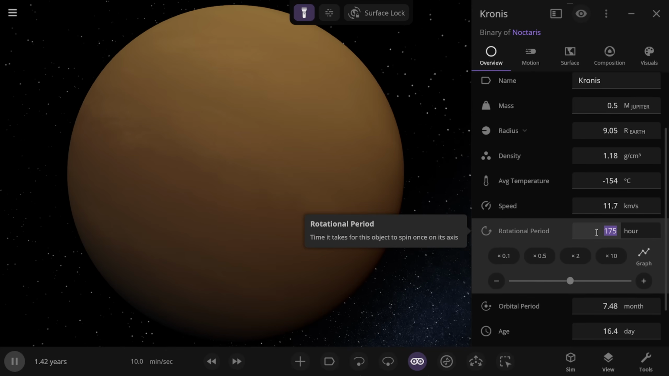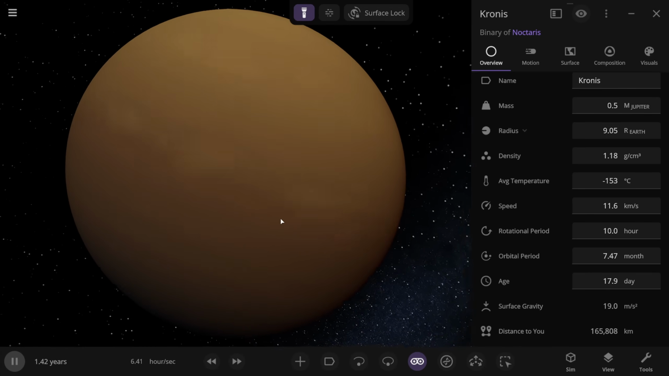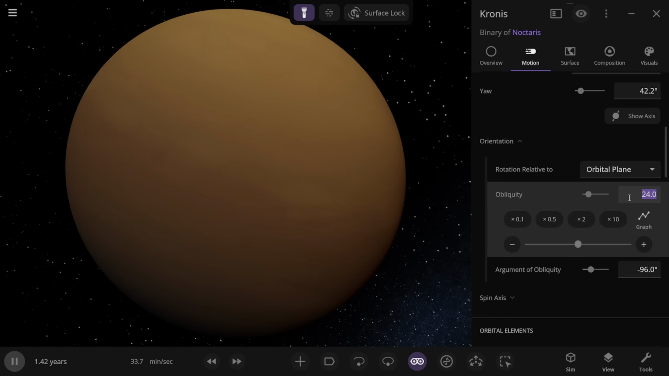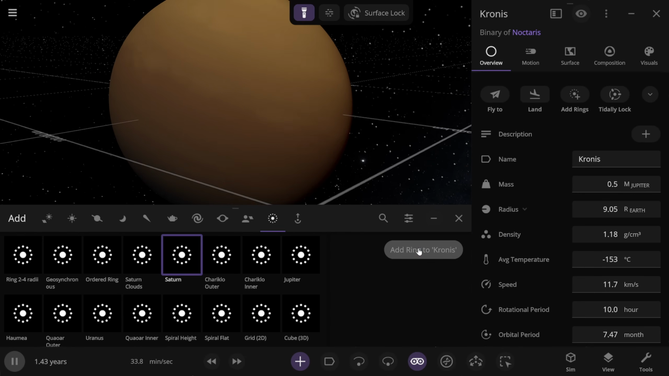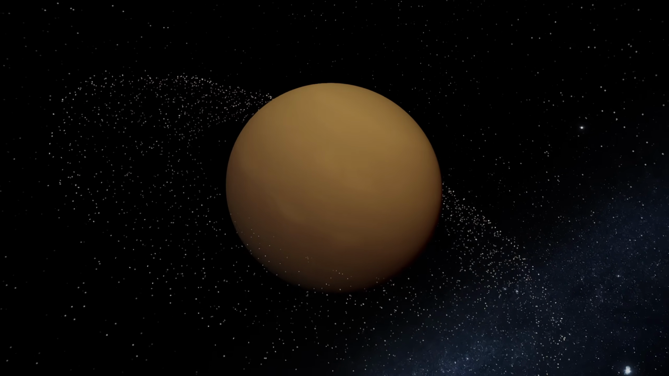On such a planet, a day will be about 10 hours. But at least it didn't stretch as critically here as on the last mini-Neptune. Everything is actually quite decent here. The axial tilt of such a planet will be 25 degrees. And I'll also add rings to this planet. And so it looks wonderful. Very similar to Saturn, but not exactly a carbon copy.